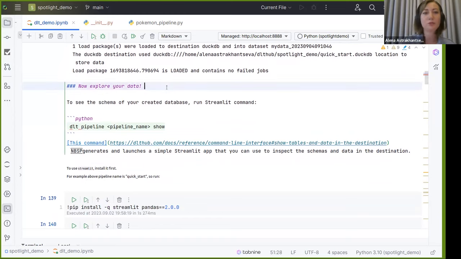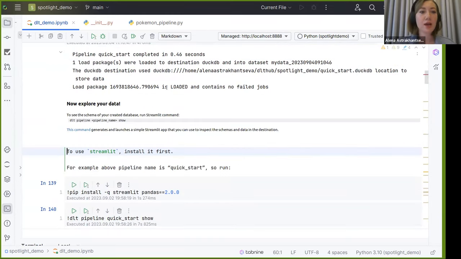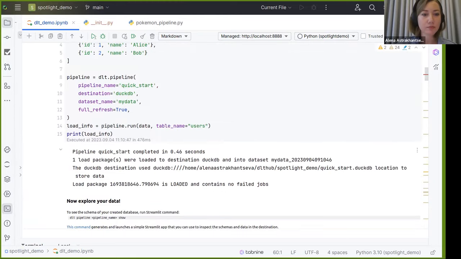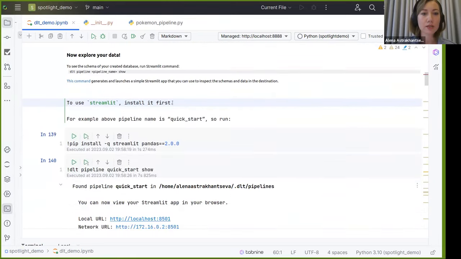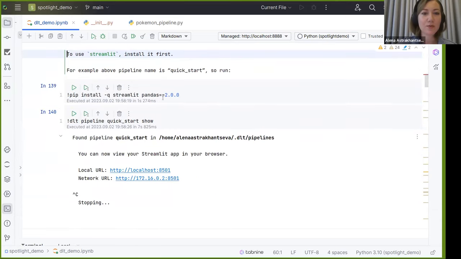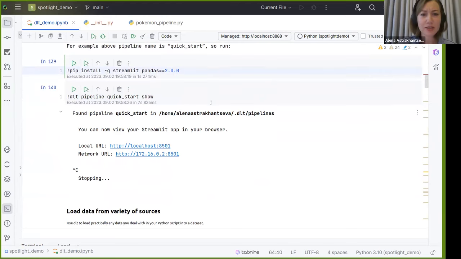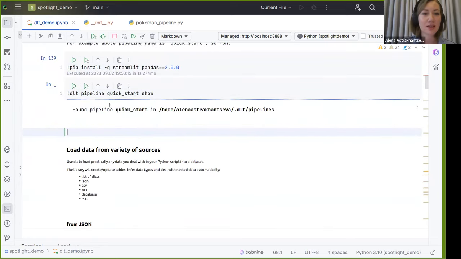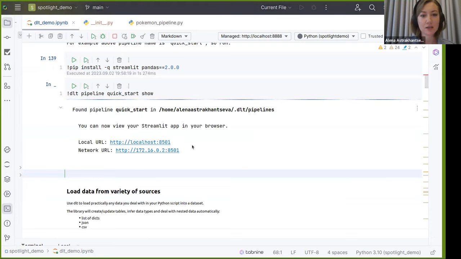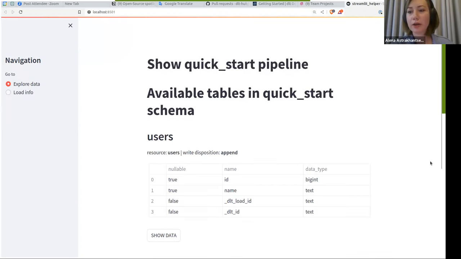Now to explore this data and see the schema, we're going to use this dlt CLI command, dlt pipeline show. Our pipeline name is quick start. So first we should install Streamlit. Okay, I already installed it, but you should. And let's look at our data. Yeah, it's just simple.